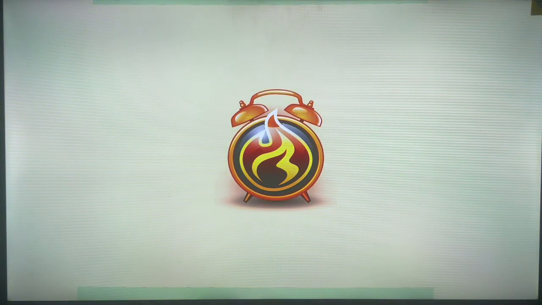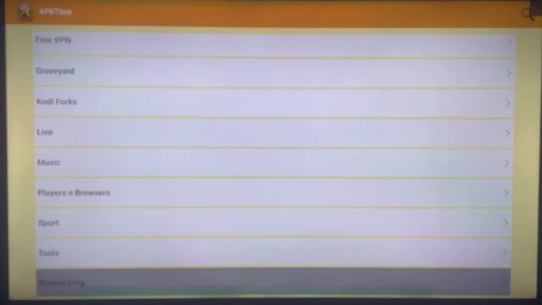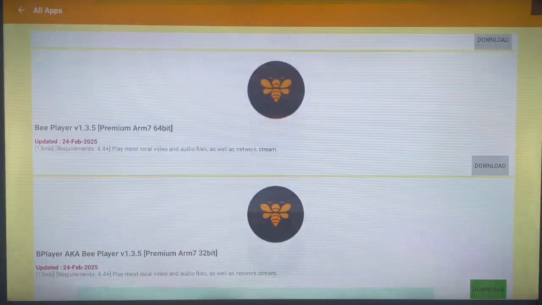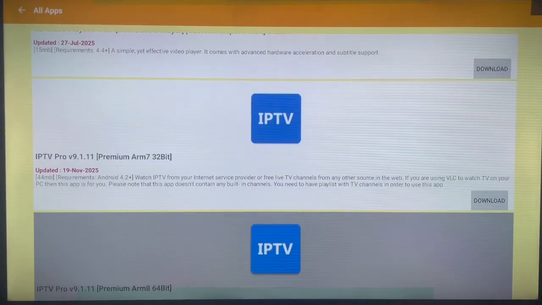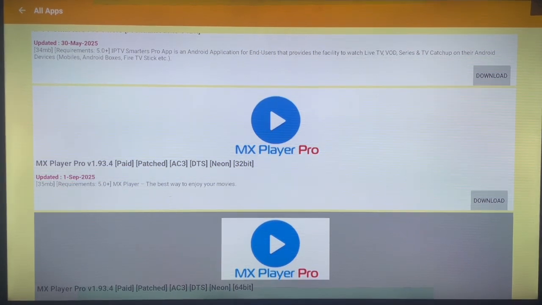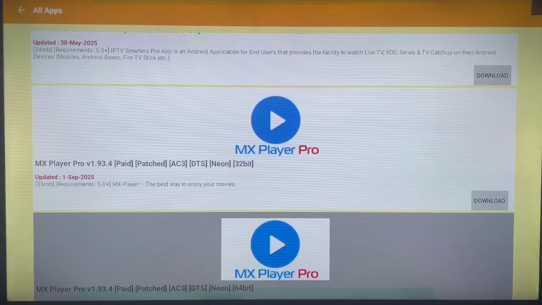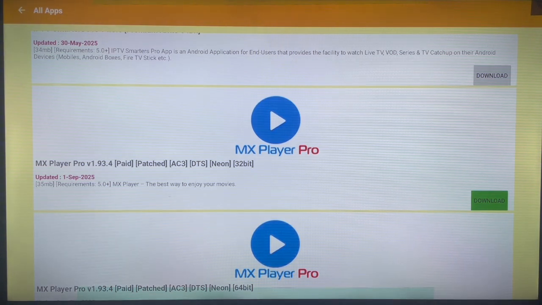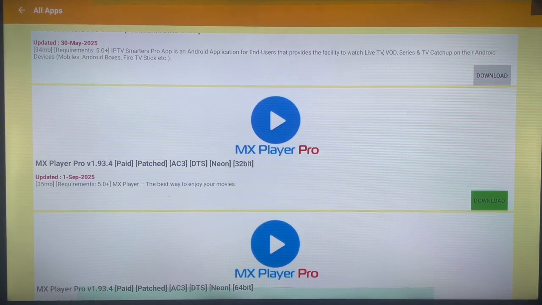Once you're done, just go ahead and launch it, and this is how it should look. Once you launch it, go to the option that says Players and Browsers. That's where we are going to find the MX Player. Browse to the bottom, and you are going to see the MX Player somewhere here. There are two options: a 32-bit and a 64-bit. You have to choose the one that's compatible with your device. If you don't know which one is compatible, then install the 32-bit because it works on both devices.